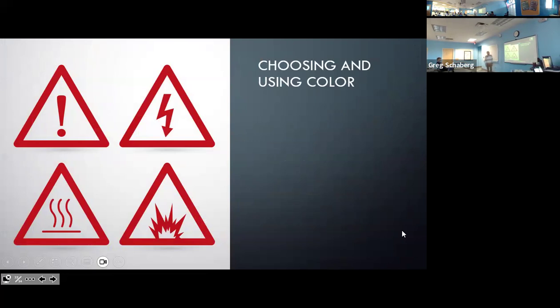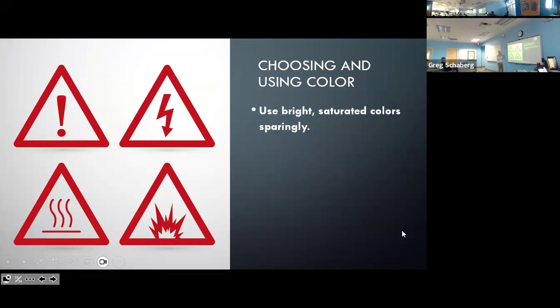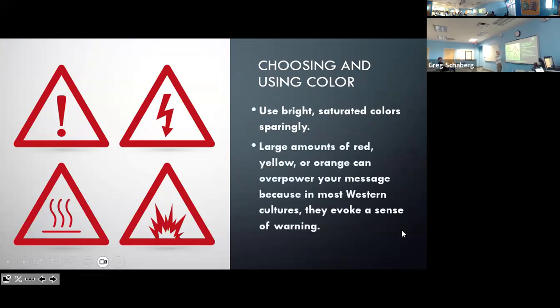Also, you want to be careful when choosing a color. Bright saturated colors, you want to use sparingly. Bright red, neon pink, things like that. Not good colors to choose for scientific posters and symposium posters. And you should always keep in mind too, that large amounts of red, yellow, and orange can overpower your message. Because for most people in the West, these colors evoke a sense of warning.